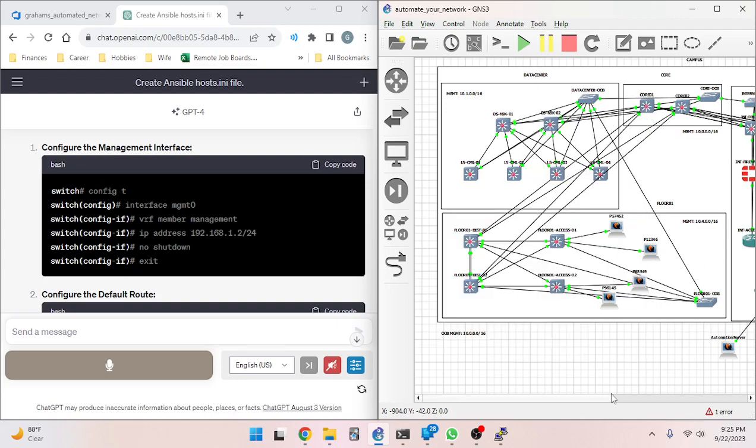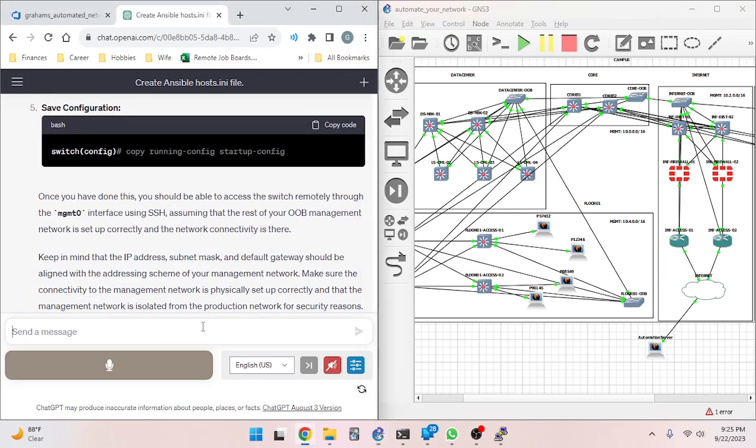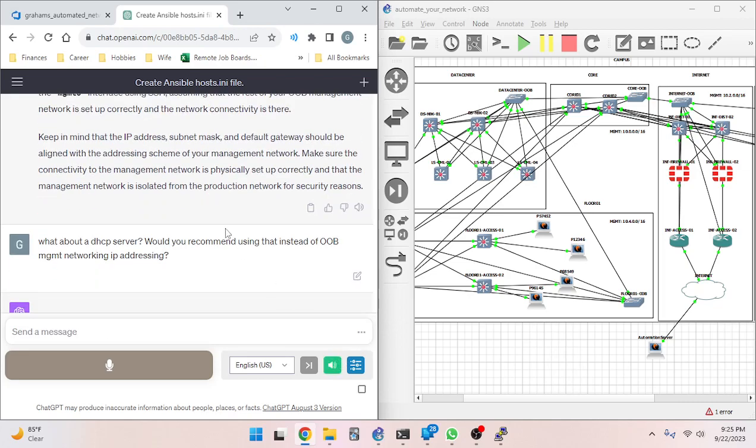So I'm not quite sure how I want to do it. What about a DHCP server? Would you recommend using that for? Let me ask this. So what about a DHCP server? Would you recommend using that instead for OOB management networking IP addressing? I'm genuinely curious about this.